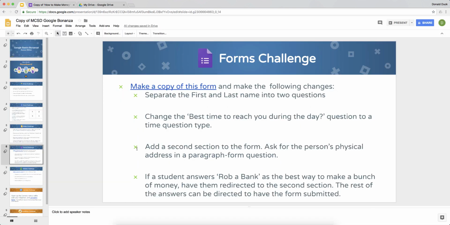That's it for Google Forms. That was a pretty big one. There were a lot of steps to that. We had to change some questions, we had to add a section, and we had to do different sections based on their answer. A lot of stuff there, but you did a great job.